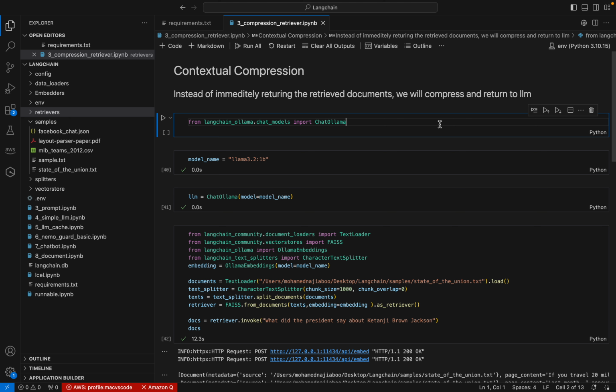Whenever we return these documents, they actually contain a lot of irrelevant data. All this irrelevant data is passed to the LLM, which impacts the quality of the output, and sometimes it may even exceed the context limit of the LLM.